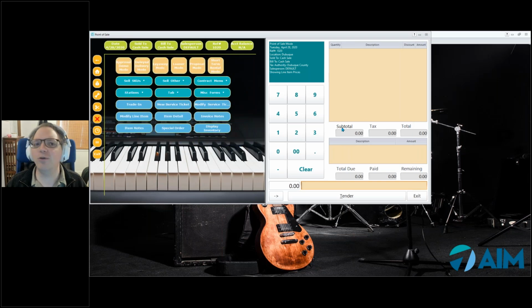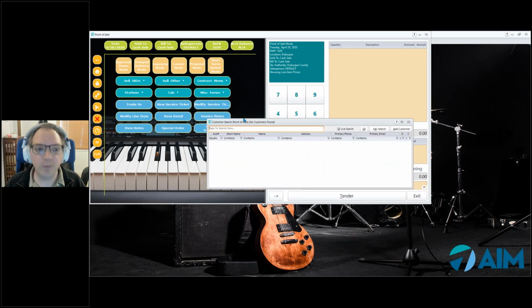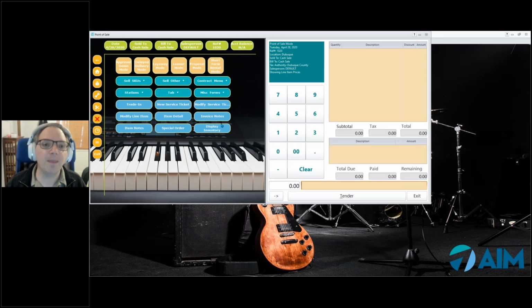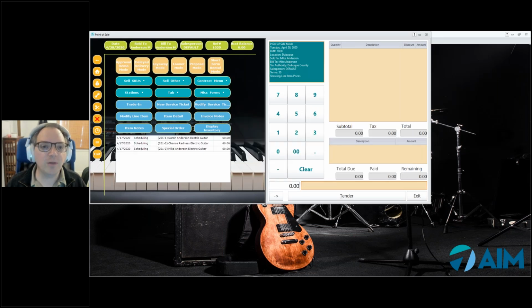Notice that really at no point have I associated these with a customer account. You really don't need customer accounts in order to make use of tabs. Now, that being said, I certainly could do that. If I'm going to do that, I'll click on the Sold To button here, and let's pull up an actual customer account. So now we've got Mike Anderson here.